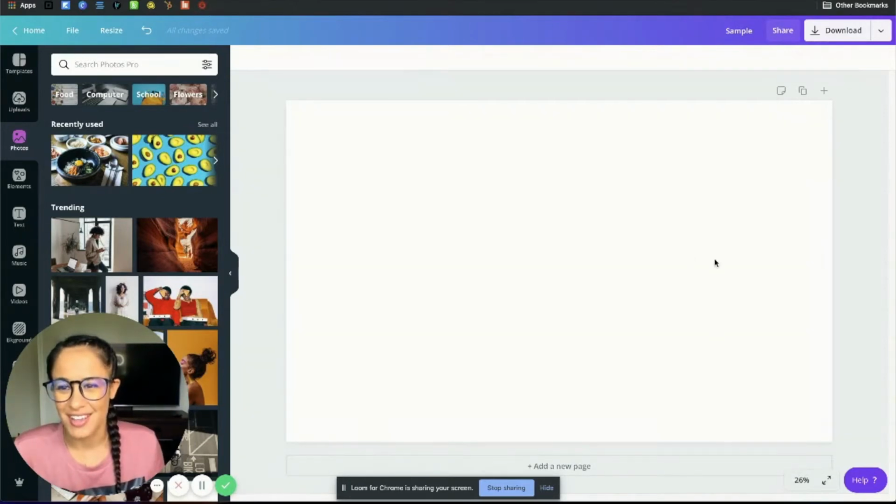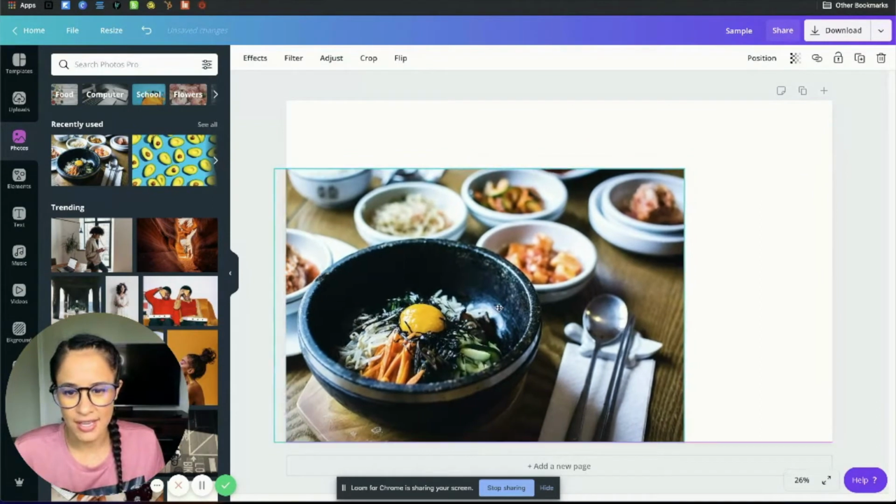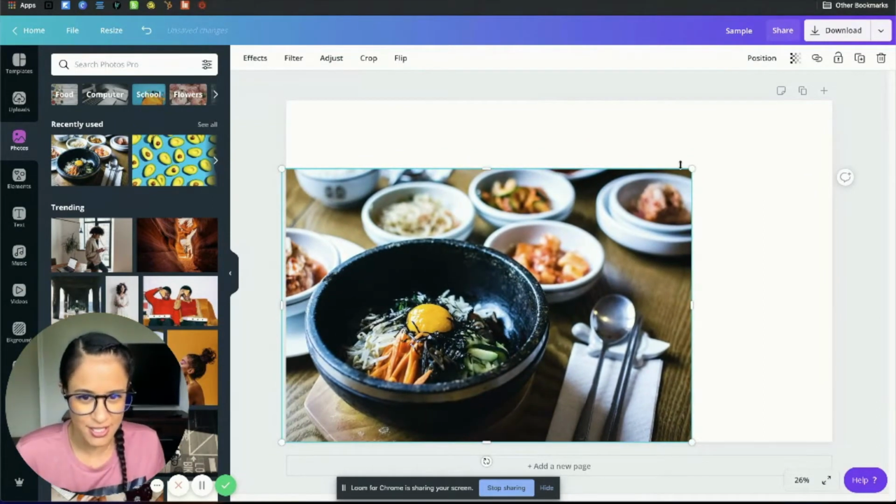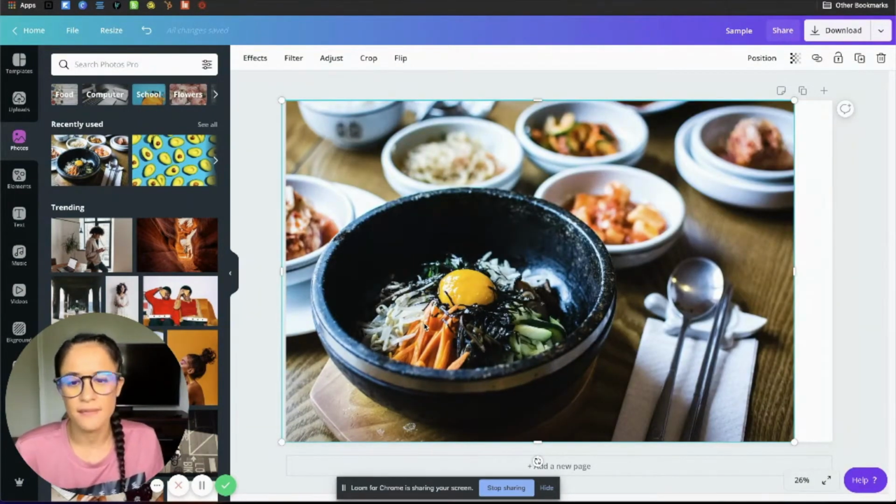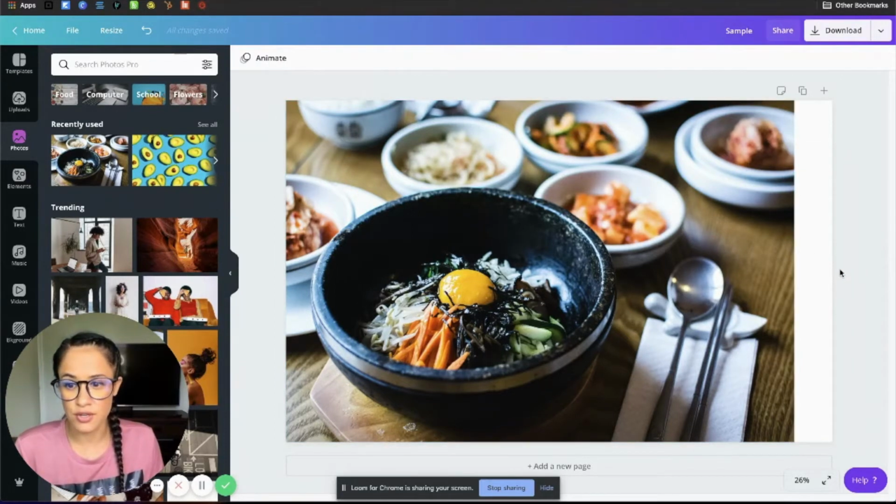So we're going to create an image here. Let's say you're selling this delicious bibimbap. So say you have this photo, you took it of your meal or of the food that you serve in your restaurant, and you wanted to use this for an advertisement, and you want to put some kind of text over here.